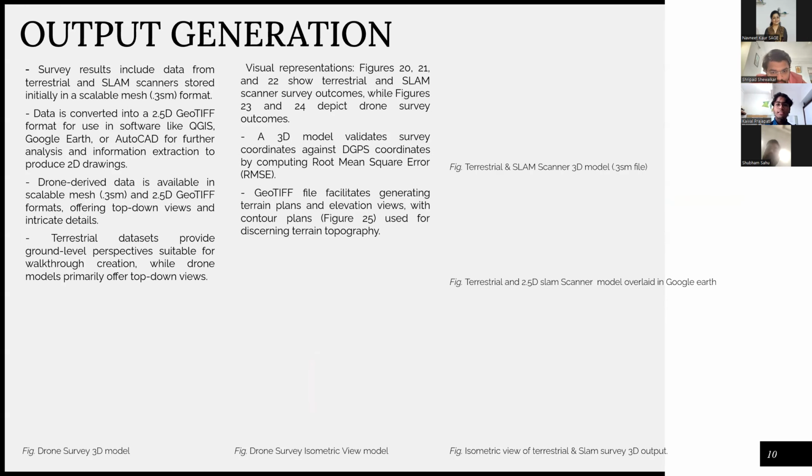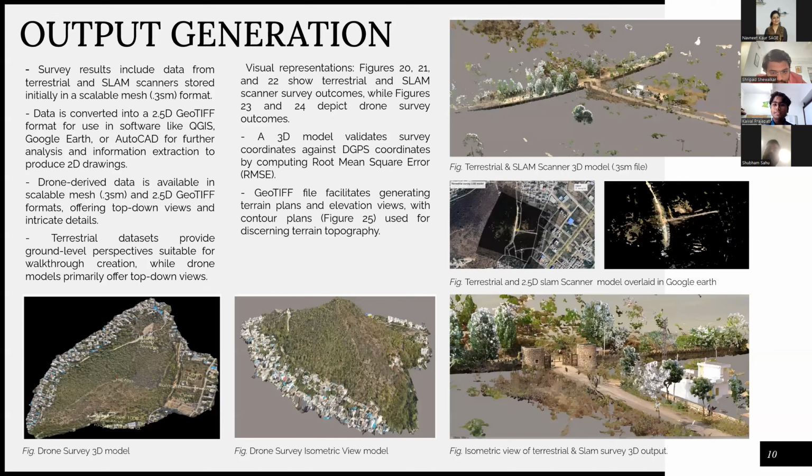Output generation. So these are the images of the outputs that we have generated. The image on the top right is of the terrestrial and SLAM scanner model. This is a 3D model, and .3sm file means scalable mesh. You can move around, and you can even measure distance, area, and other things.